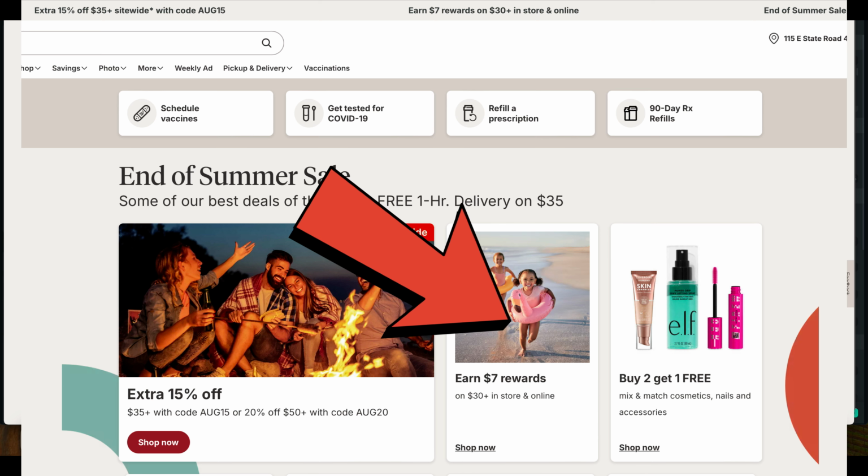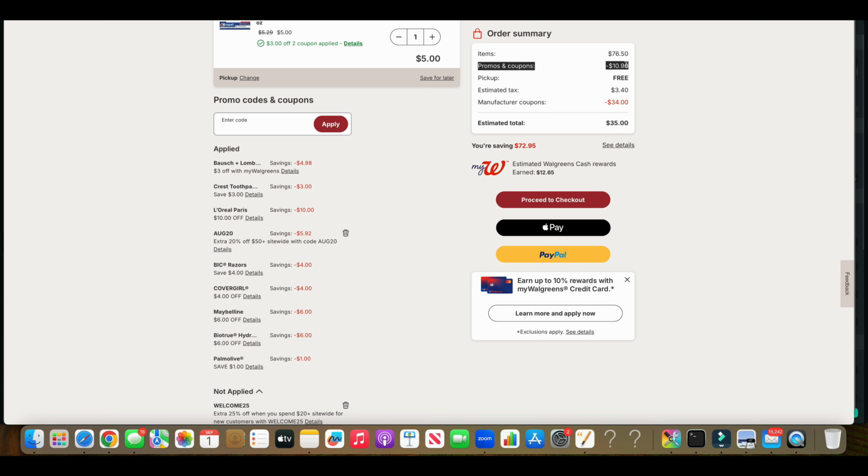If you got something different, it doesn't matter, just clip whatever you have. So the discount here is gonna take into consideration the code plus any store digital coupon. So the Blink coupons are coming off here. Then we have manufacturer digital coupons. So you'll pay $35 out of pocket. Do not pay with Walgreens cash.